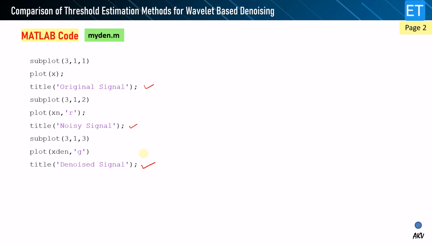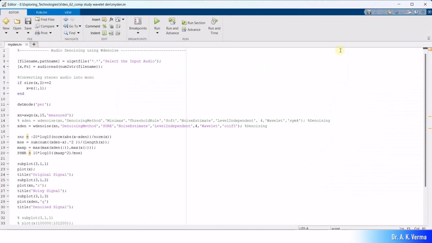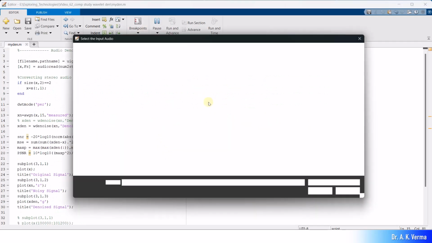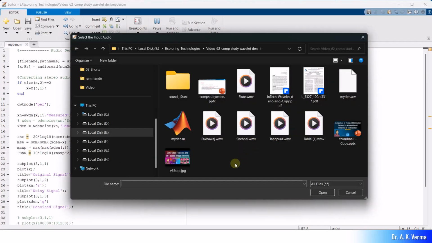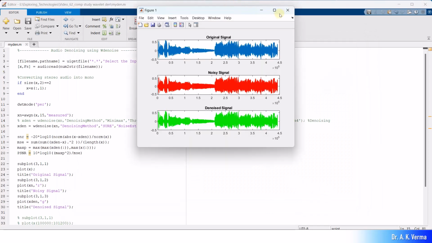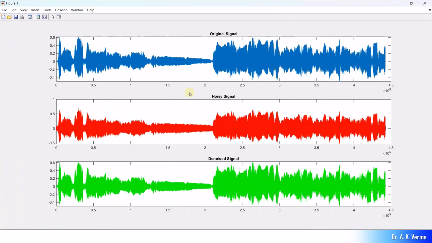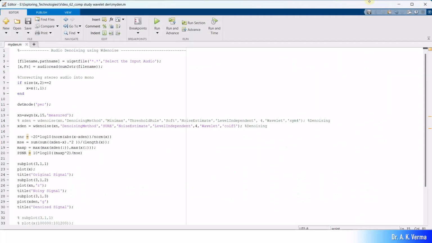Now I will run this program and show you how you can get the output. Opening Matlab, this is my editor, and this program is already written. I'm just running it, and it asks me to select the audio. I'm selecting the flute. Okay, it is done. Denoising is done, and you can see the corresponding waveforms, which I have just shown. Now I will make you listen to these audios.